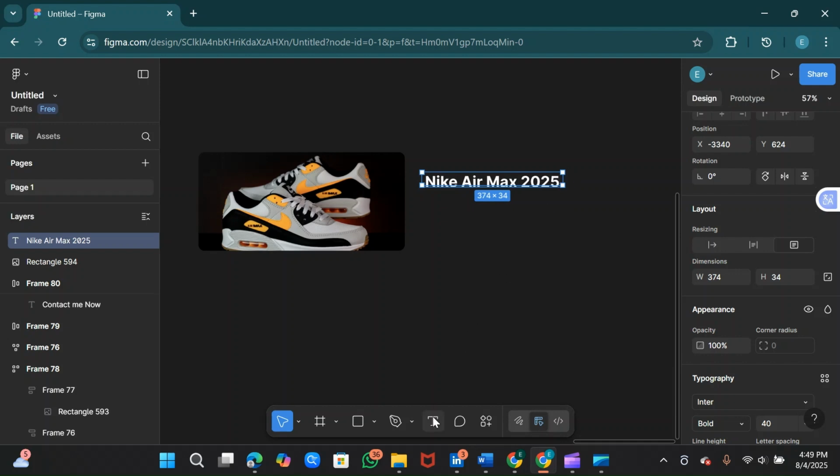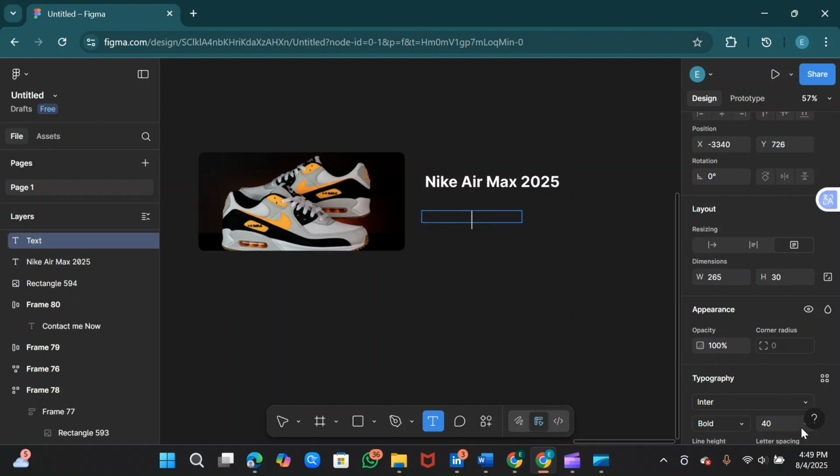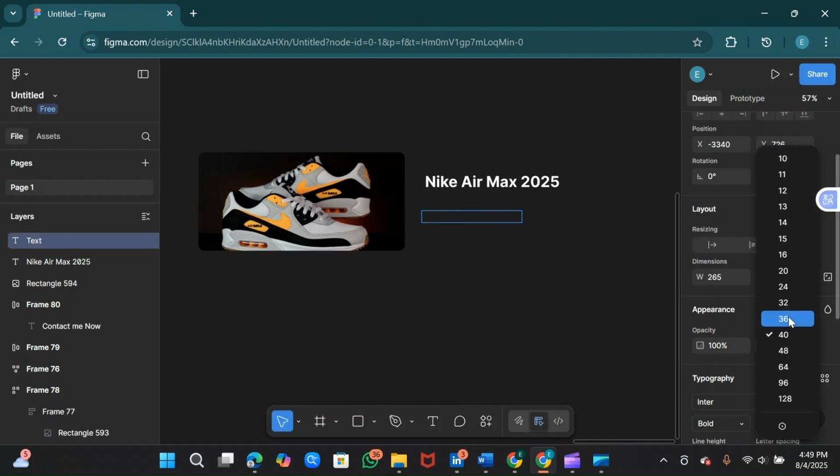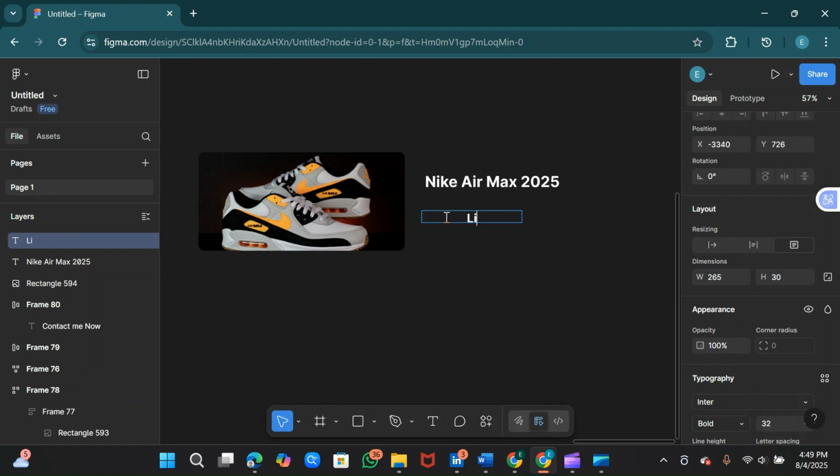All right, so I'm going to select the text again. I want to add a brief description, and the font size this time around, I'm going to make it 32. So something like lightweight, comfort, and sleek style. Yeah, something of this sort. Okay, so I'm going to drag it across.